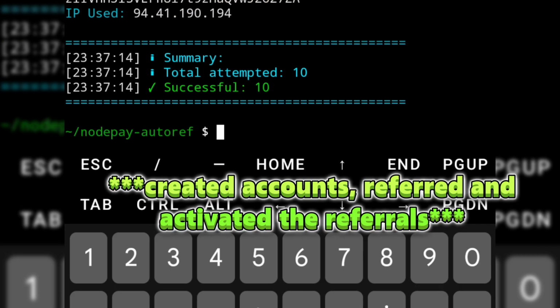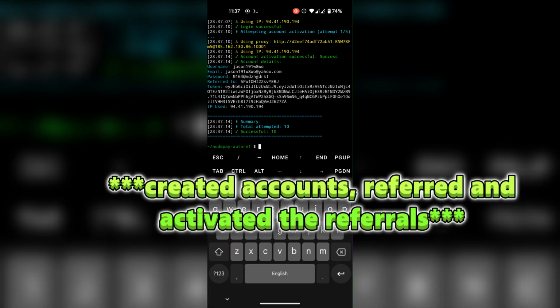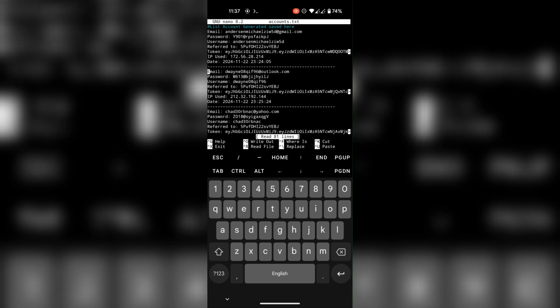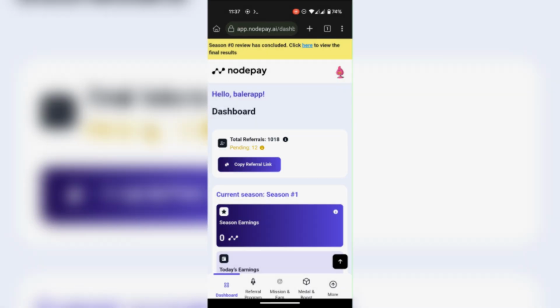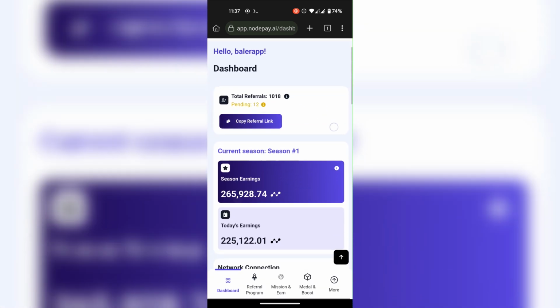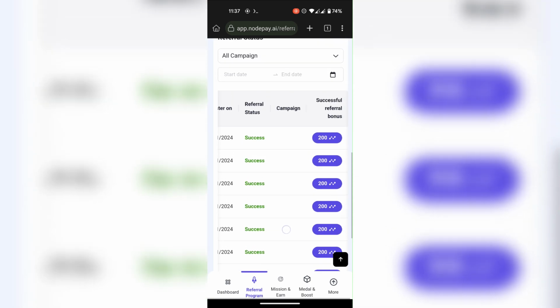Once it has successfully created all the accounts, you're going to see this screen where it's going to say that it has successfully created all the accounts. If you go to your accounts.txt file, you'll be able to see all the accounts logged here. You can use these credentials to log into your NotePay account. Now, if I go to my NotePay dashboard, previously I had 108 referrals. Now you can see that I have 118.